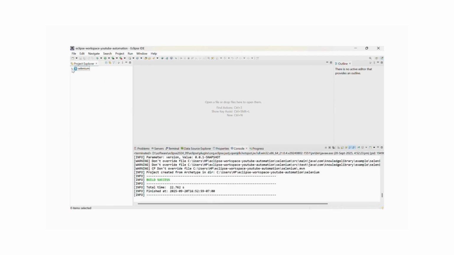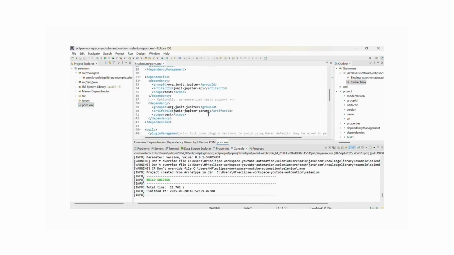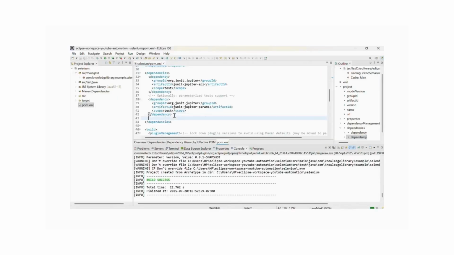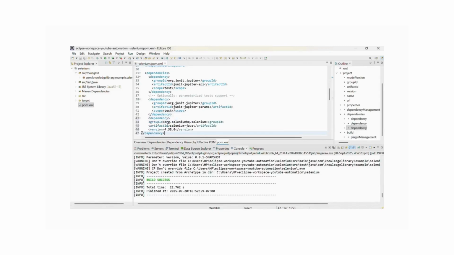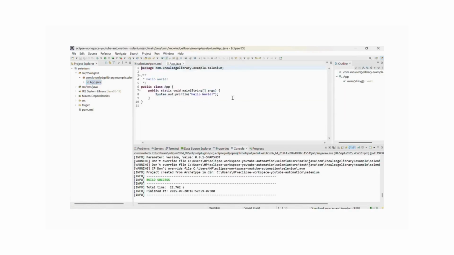So let me quickly explore the project. Once you open it, you'll be able to see a package with a Java class and a pom.xml. This XML file will have all the dependencies that you need in this project. We will quickly add the Selenium dependency because we are going to use the Selenium library for this example. After you add the dependency and you save it, the library will be downloaded and will be available locally for this application to use.